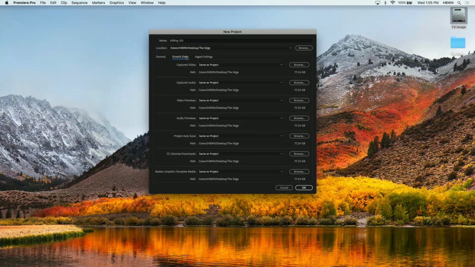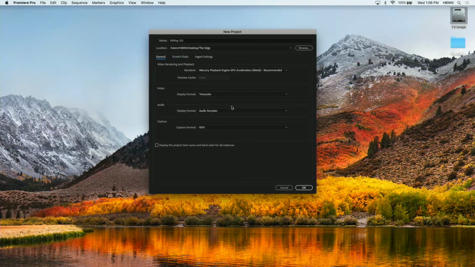All right, the scratch disks, I've got them currently saved the same as the project, so everything's going to be saved in there. What is a scratch disk? This is like your render files, previews, autosave projects. This will all be saved into that folder. I would recommend doing that as well. We'll go back to General.